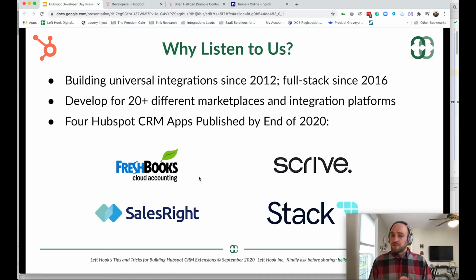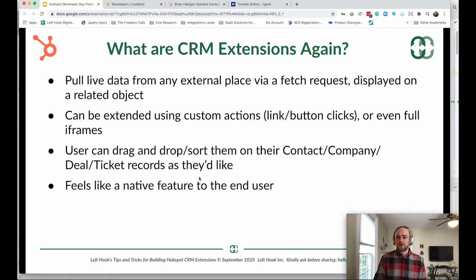We've built for over 20 different marketplaces. I've touched personally over 250 different APIs. So we've had a lot of experience against a lot of these different things. We'll have 4 HubSpot CRM extension specific, but generally apps published by the end of 2020, and hopefully many more to come after that. So what are CRM extensions?